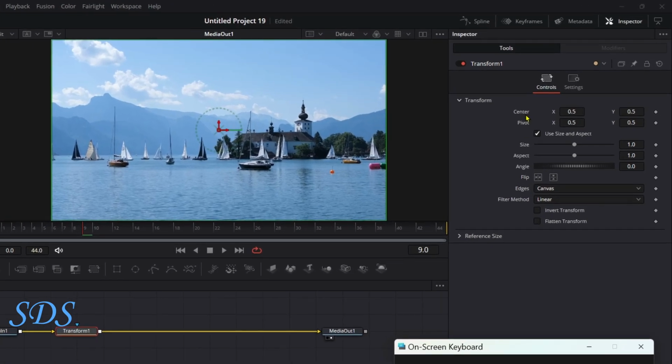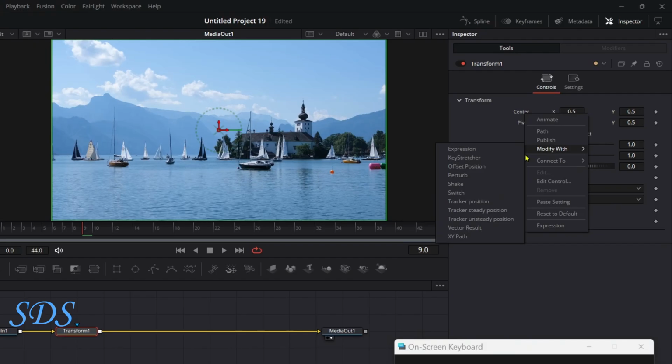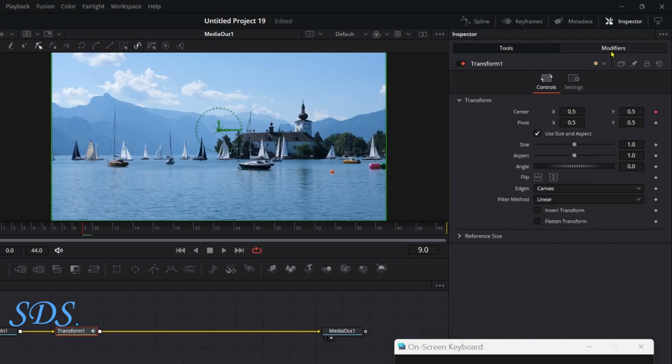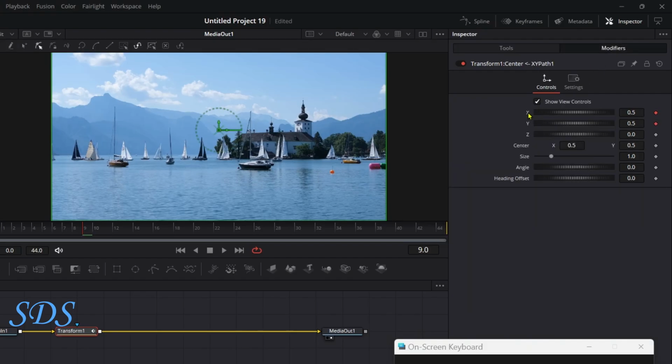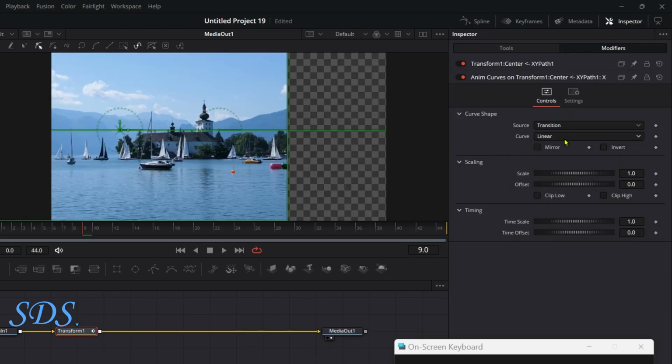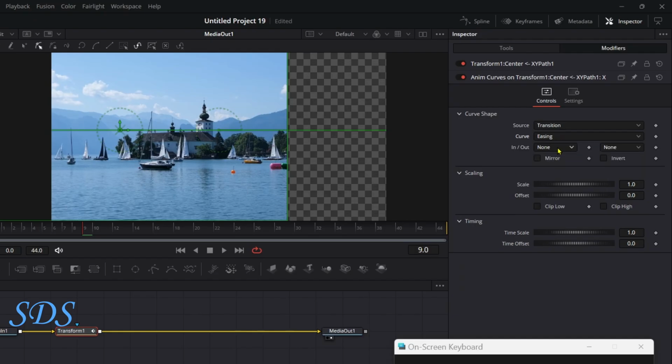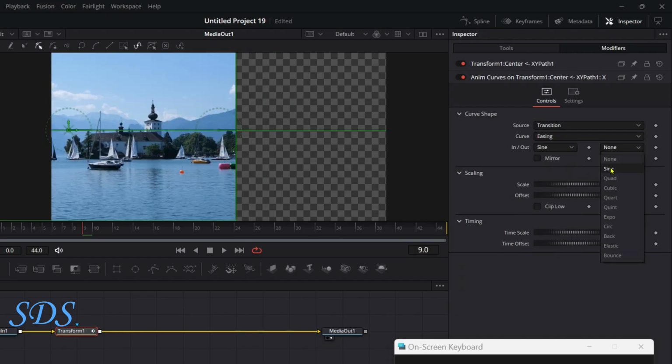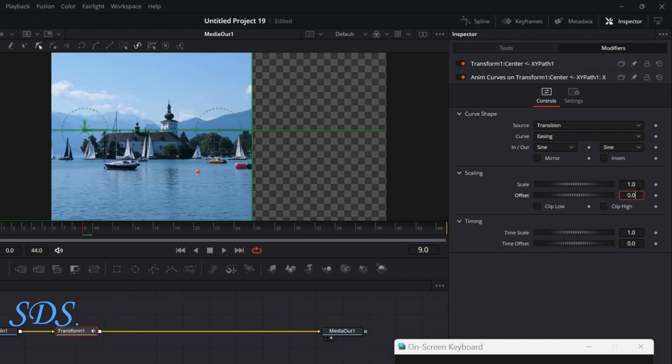Now go to center, right click, modify with, XY path. Go to the modifier, right click on the X, remove XY path. Then right click on the Y, remove XY path. Then right click on the X, modify with, anim curves. Go to the curve, change it to easing, and sine, and sine. Change the offset to 0.5.